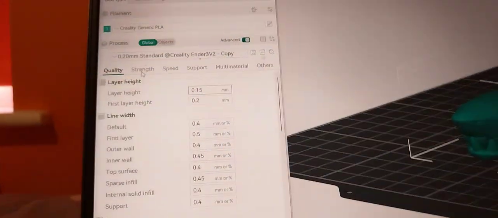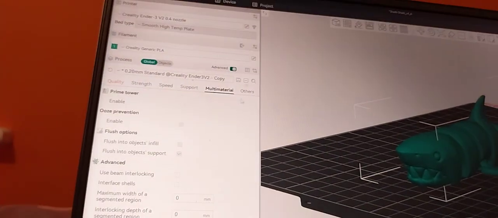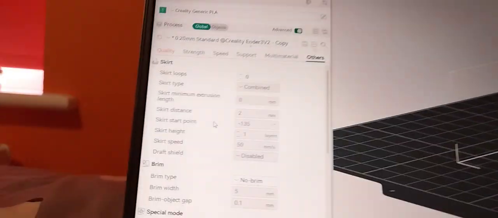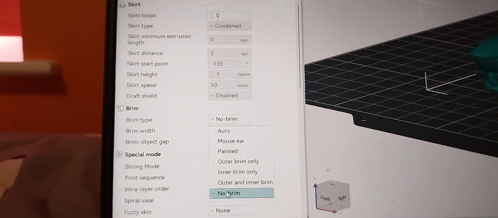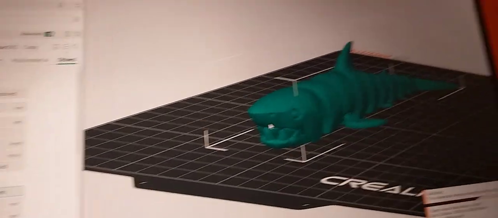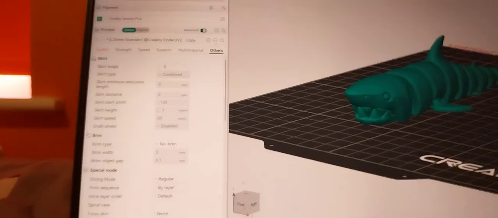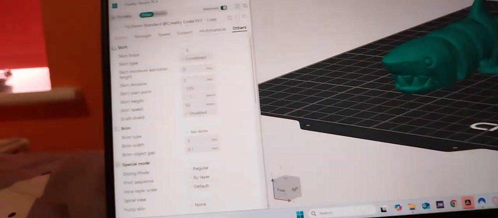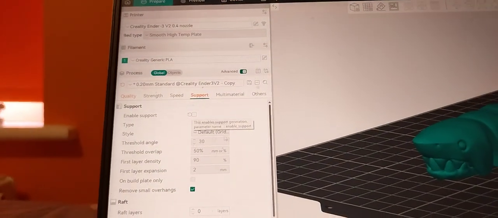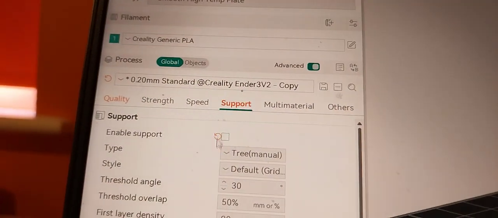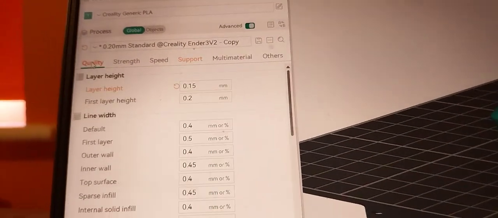Now this is important. If we go to multi-material, others, you'll see that it says brim. Now you need to make sure that it has no brim on an articulated thing, because if it does, it will mess up the whole thing and you won't be able to move it or anything. You also need to go onto support, and you need to make sure that the support is off. So it's just that little tick box there. You need to make sure that it's off like that. Right, and that should be good.